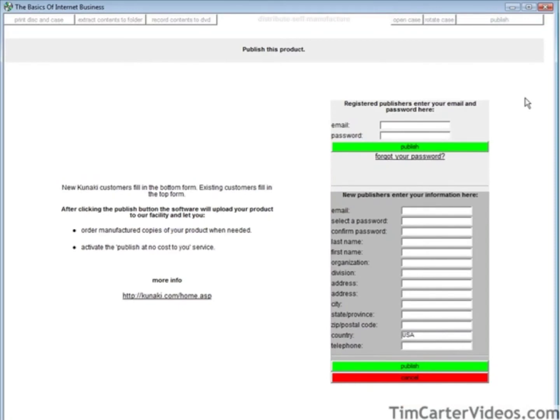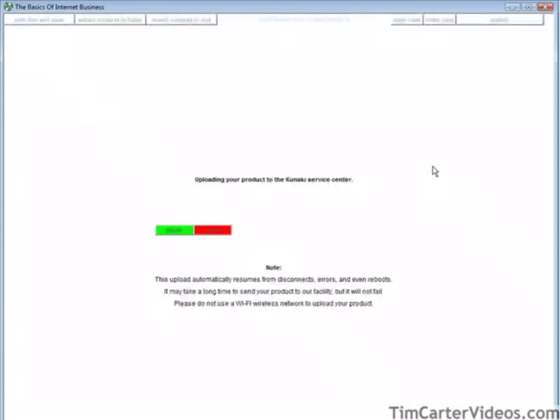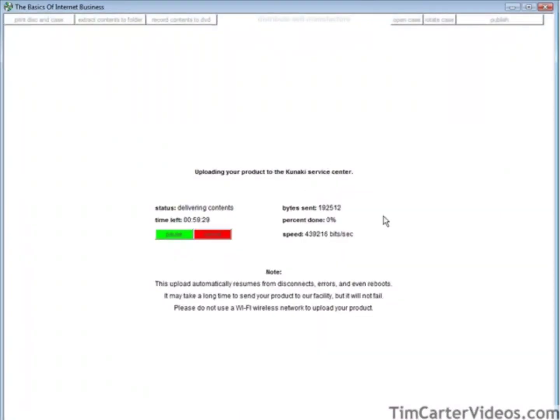So at this point, we would go ahead and we would publish. Now, if you don't have an account yet, you need to create one at this point down here. Just fill out this information and then click Publish down here, and that'll set up your account for you. Otherwise, you're just going to sign in up here. Okay, at this point, it's uploading the product for us to their servers. There we go. And this is going to take quite a while to accomplish. See, about an hour here. Once it's up there, we can go to the website and we can activate it, and we can have it published so that it can be sent out as well.